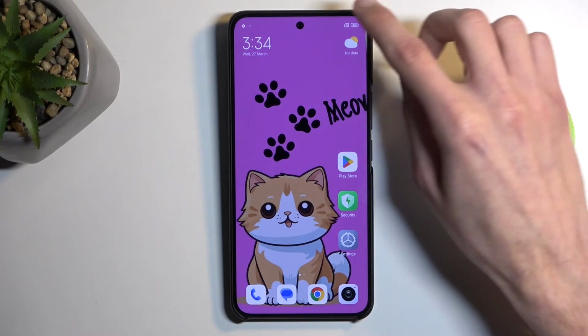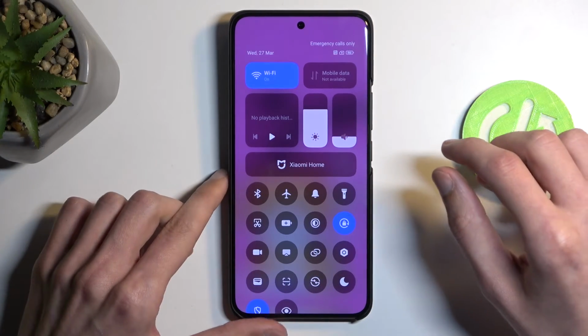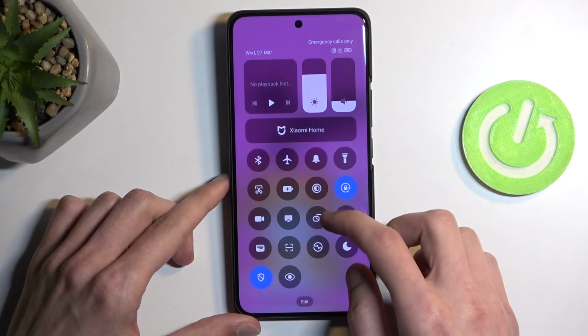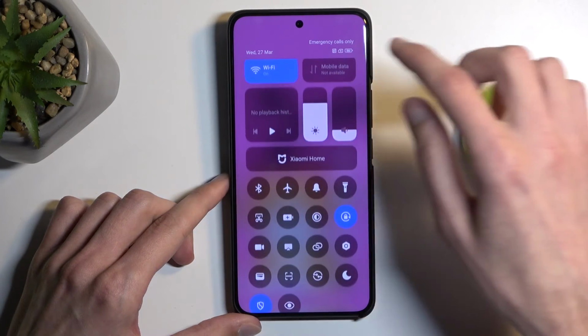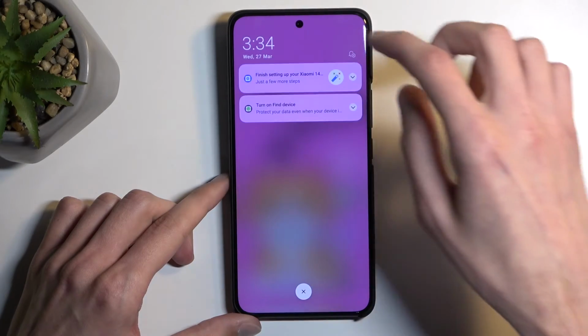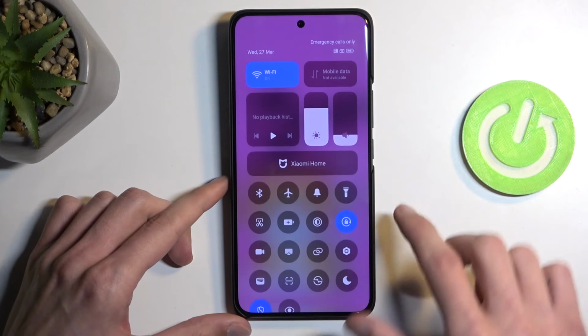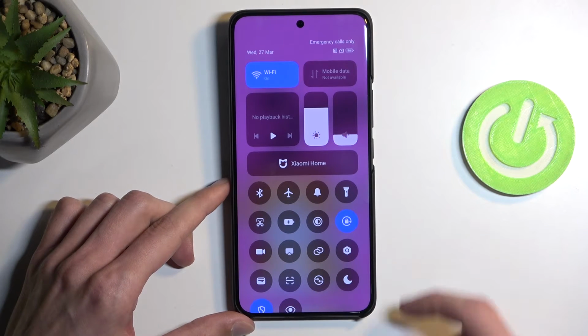So, to get started, let's pull down our notifications by swiping down from the top of the screen, and this will show us a bunch of toggles right over here. Now, I'll point out one more thing. It looks like it doesn't matter which side we actually swipe down from. As you can see, if you do it from the left side, it gives you notifications. If you do it from the right side, it will give you toggles. So we are looking for the right side.